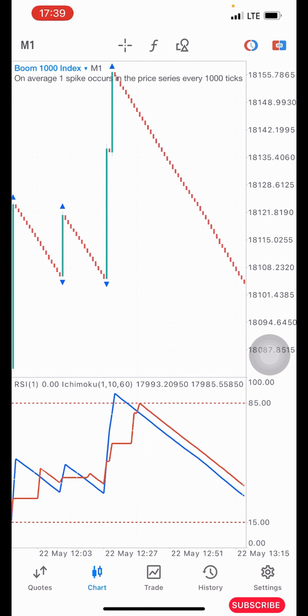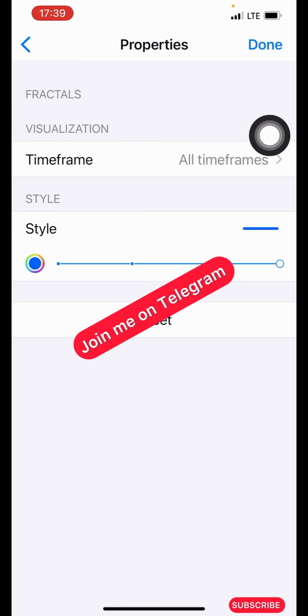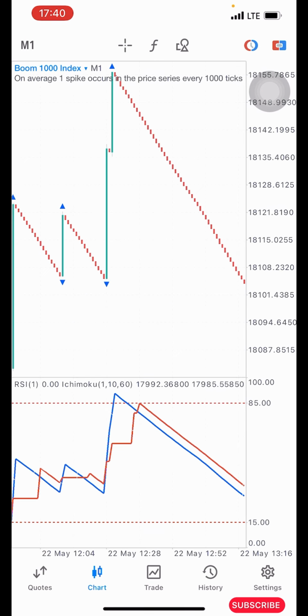Okay, so the first thing we have to do here is to click on this F icon. After clicking on that, we search for our fractals, right? You click on this main window plus icon, then you search for your fractal. Now this is the setup for the fractal. All right, so you can use the default setting, or you can decide to use the same setting as mine. All right, after that you click on done.